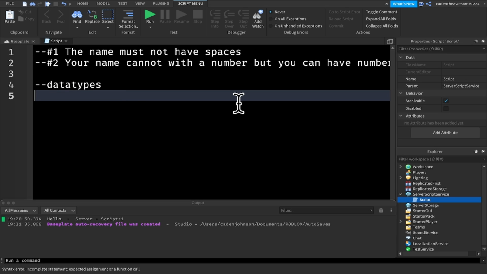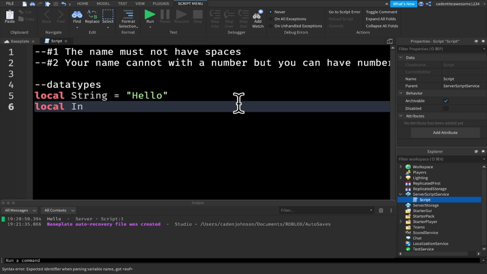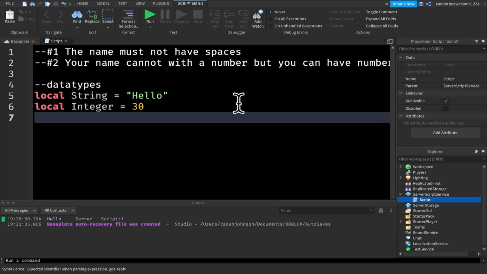So let's put these in variables. Let's do local string equals hello, and then the next one is an integer or an int value. Integer, let's call it. And an integer, if you do not know in math, or an int, that is a number, and it can also be a negative number. So let's set that to 30.